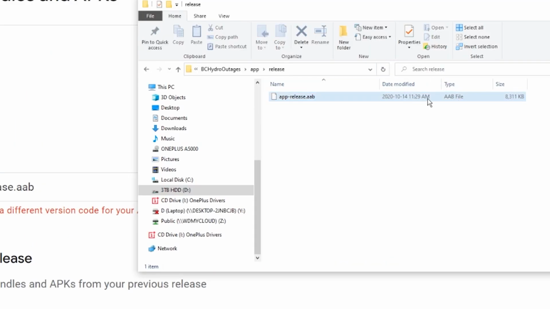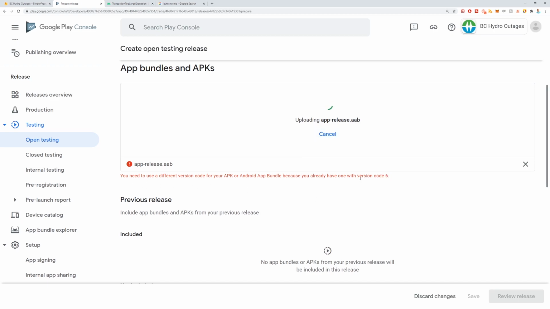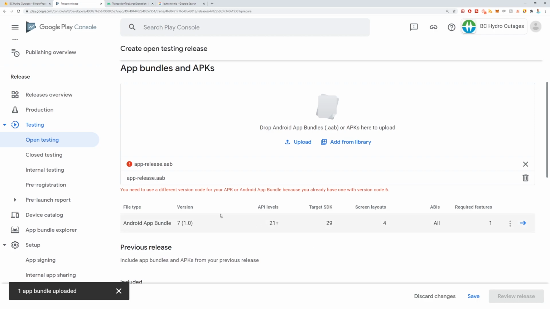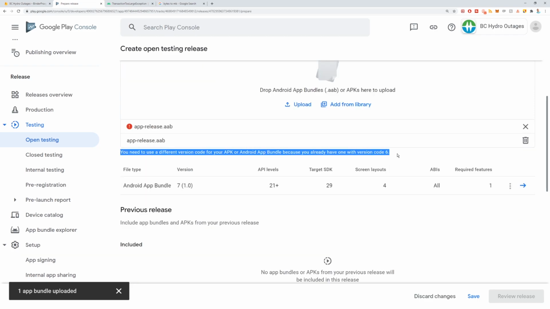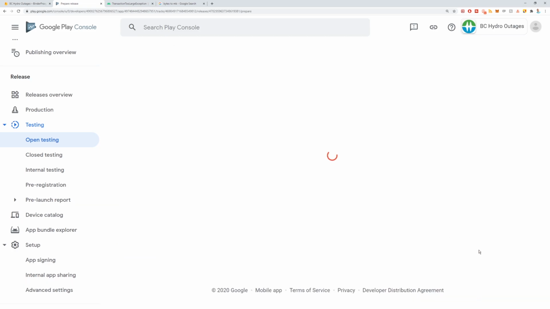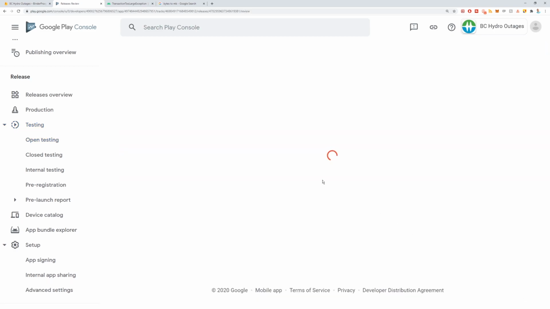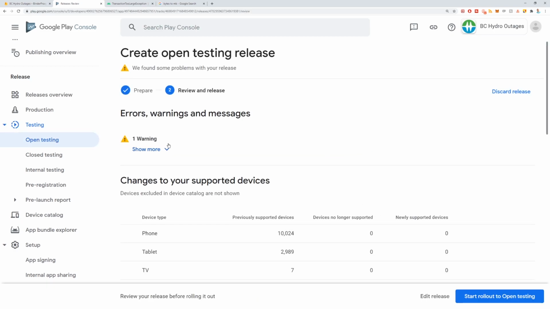Okay, looks good. I noticed the timestamp changed there, so that means Android Studio is done. So I'm going to drag that in there. It's going to upload, and this time it should work because I've incremented that version code to 7. Okay, it looks like it's good to go. This error is not actually being thrown. It just said right here, version 7 has been uploaded. So I want to save and then I can review release and we should be pretty much good to go here.